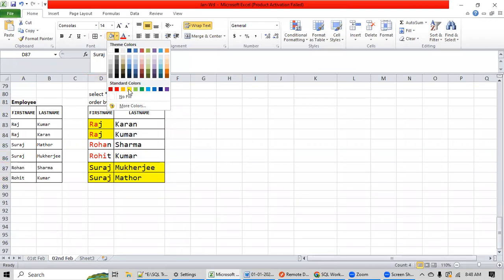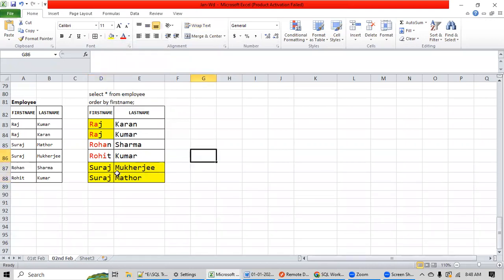Here, in this Suraj Mukherjee and Suraj Mathur, can you tell me, guys, why Suraj Mukherjee is displayed before Suraj Mathur? What is the reason? SQL engine decided, right? Like it took a random. Okay. You are sorting this data based on which column? First name only. Correct. So you are considering this first name only as a deciding factor.